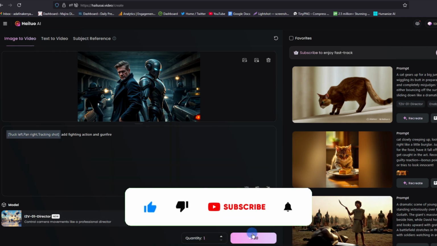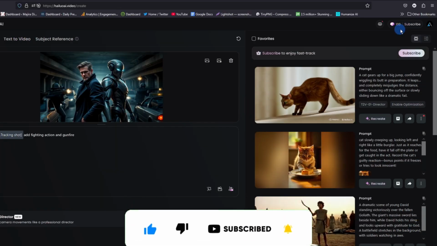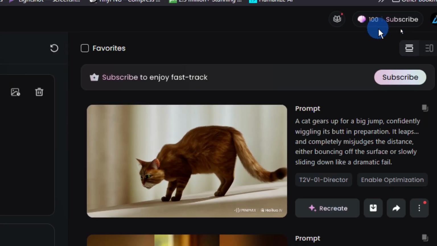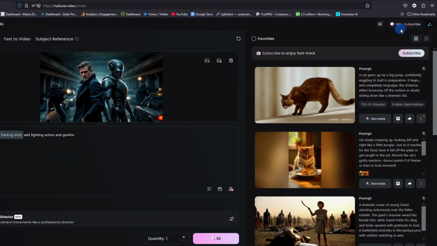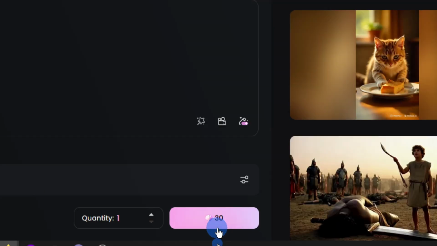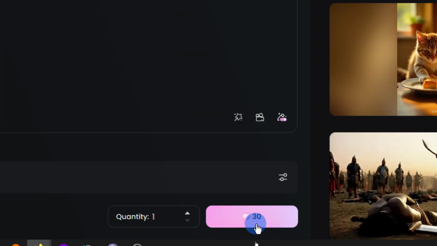So once you are done, it is time to generate. Now, one thing you have to remember, if you're using a free account like me, every day you'll get 100 free credits that you can use to make your creations. And for each creation, as you can see here, 30 credits will be redeemed from your balance.